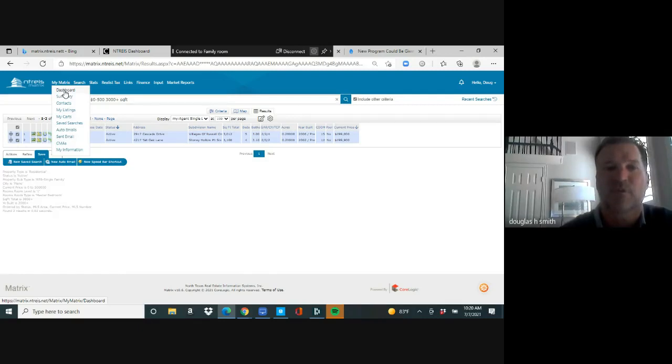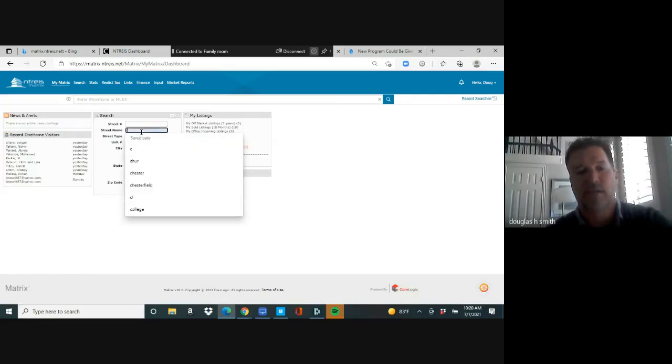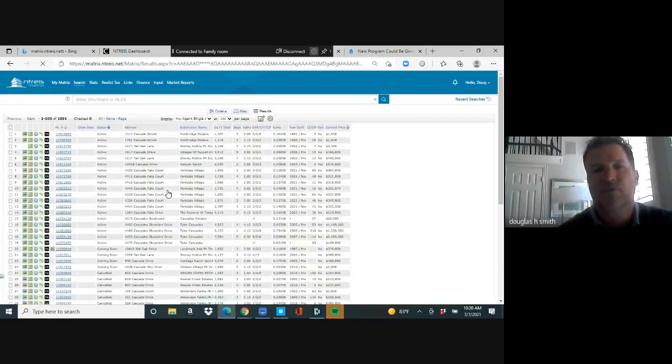pull up the properties to show you what I'm talking about. So Cascade and Tall Oak. So again, that's how easy it is to find those properties. All I did is right there in street name, Cascade, comma, Tall Oak with no space. And then when I hit search, okay.